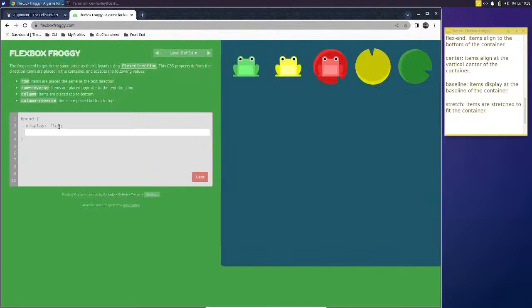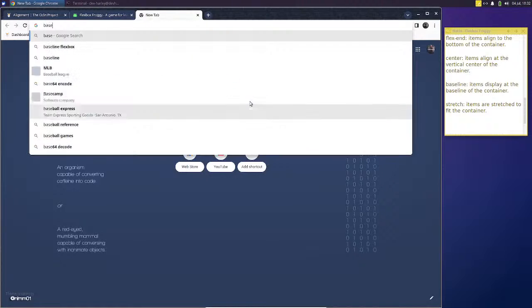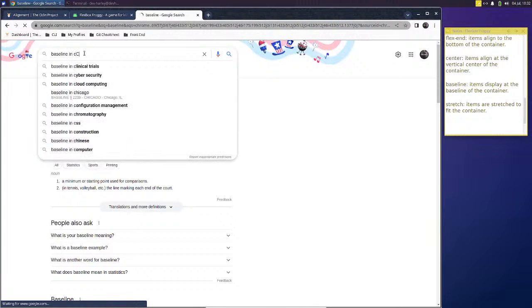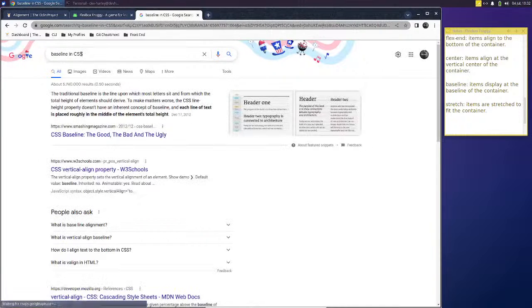What else do we have? I have to look at baseline on Google to understand that because it's kind of weird. Okay, baseline in CSS. Traditional baseline is the line upon which most letters sit and from which the total height of elements should derive. To make matters worse, the CSS line-height property doesn't have an inherent concept of baseline, and each line of text is placed roughly in the middle of the element's total height.